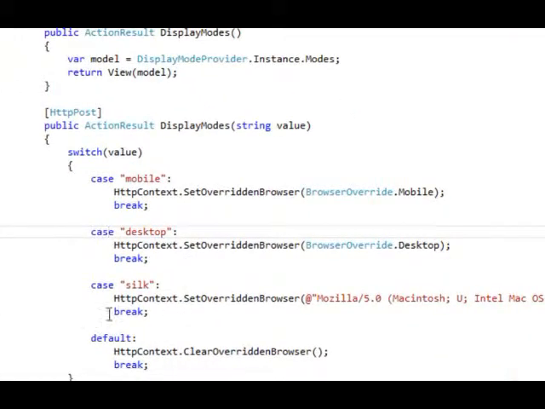There's one version that takes a browser override enum, so you can pass in BrowserOverride.Mobile or BrowserOverride.Desktop, and that's just a quick and easy way to set up either an Internet Explorer mobile user agent string for the browser or an Internet Explorer desktop version for the browser. That's what the .Desktop would do.